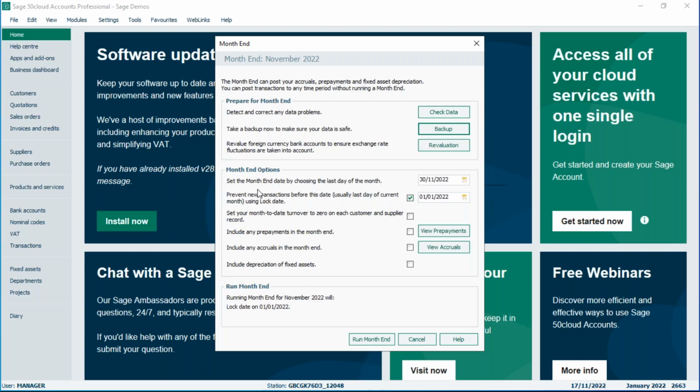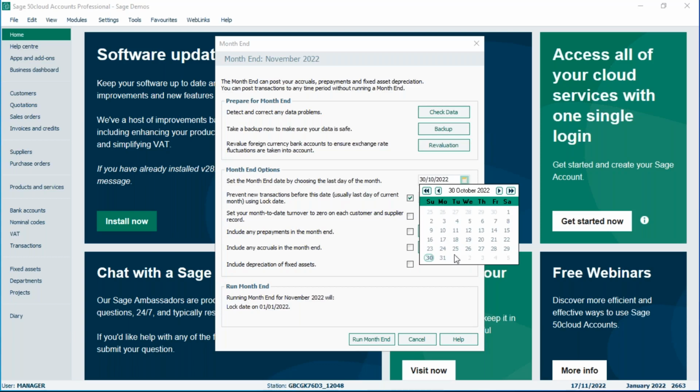Next, it asks you to set the month end date. So what's the last day of the month that you want to run the month end for? And a question from Shelna there, which I think Abby's just picked up, asking, does it default to the last month? It actually defaults to the last day of the current month that you're in. I'm never quite sure why it doesn't default to the last day of the previous month, because that's more likely what you want to run. So I just need to set that back.